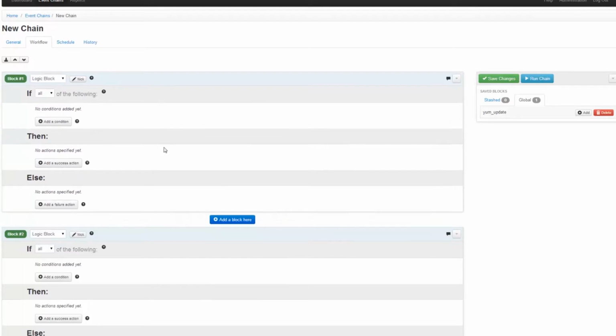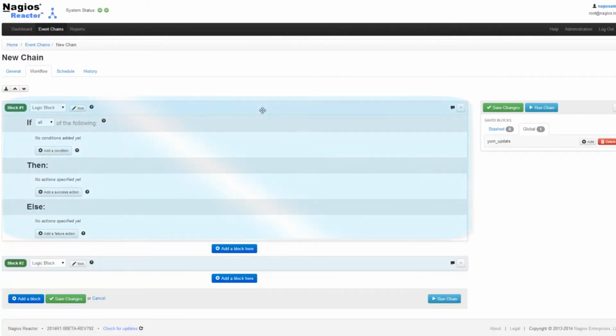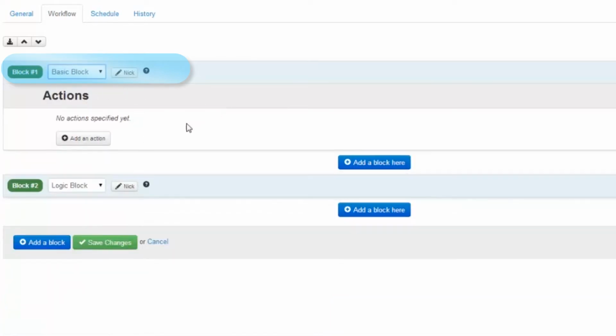If the chain starts to feel cluttered, you can also double-click on the top bar to window shade the blocks. It is here in the block menu that you'll be able to define the characteristics of the specific block, such as whether it is a logic block that follows the if-then-else logic workflow, or if it is a basic block, which performs one or more actions of your choosing without the need of a condition.